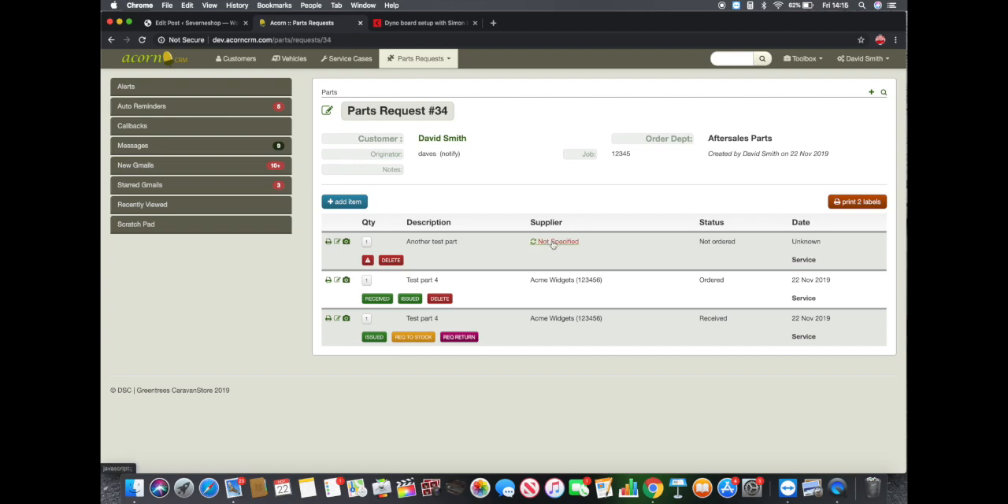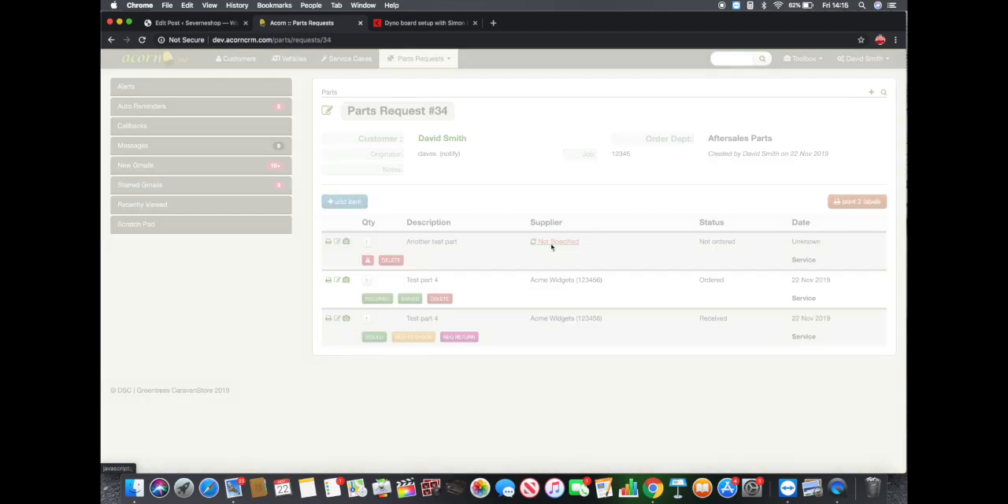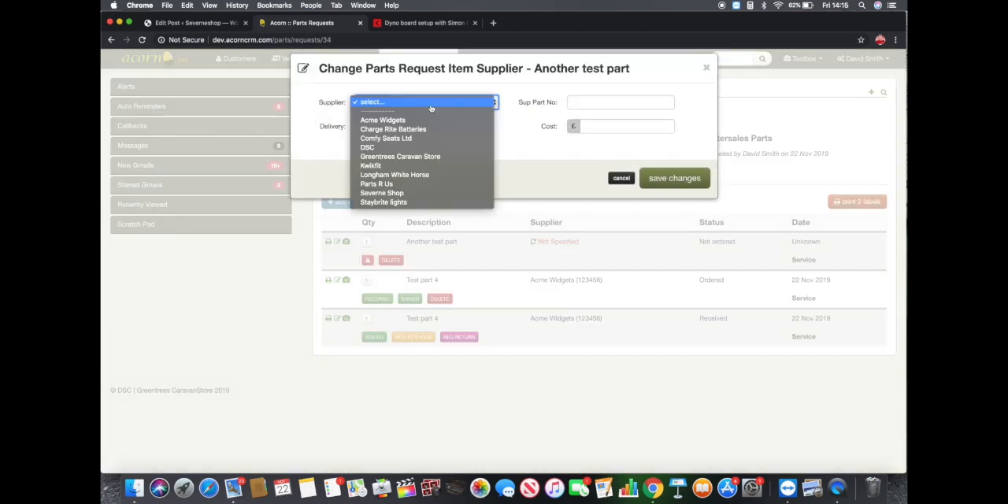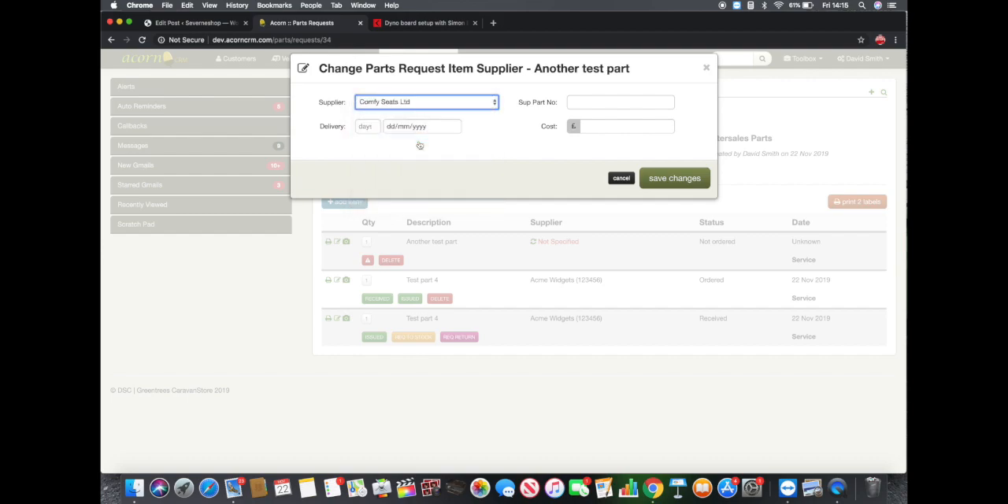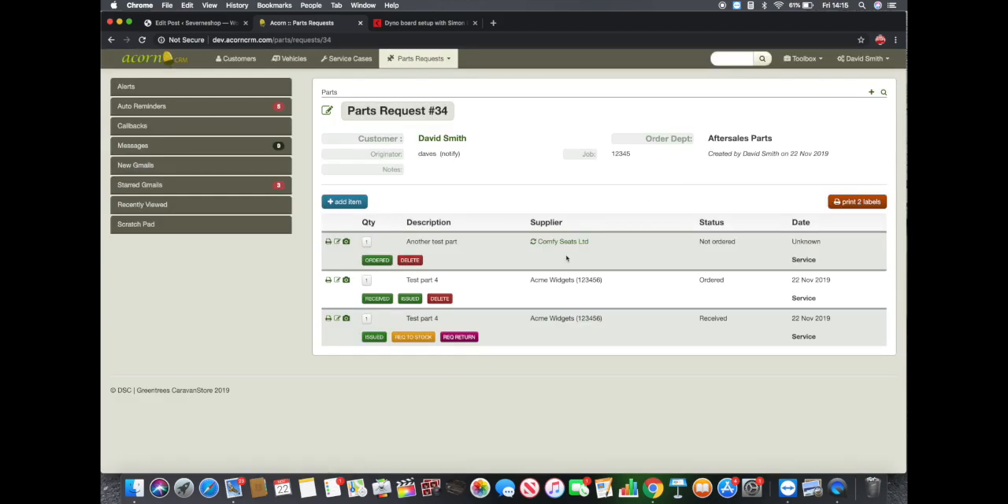Until I put a supplier on there, obviously I can't order it. To specify a supplier, I simply click on that and then choose a supplier. So we'll say comfy seats and then fill in the rest of the information as I want to. Save changes. Okay, so that's now got the supplier next to it. You can see up until the point I order it, I can change the supplier, again by clicking on the supplier name. When I'm happy with that, then I can just order it. So you don't have to have a supplier when you first put it on the system, but you can't order it until you specify a supplier, basically.